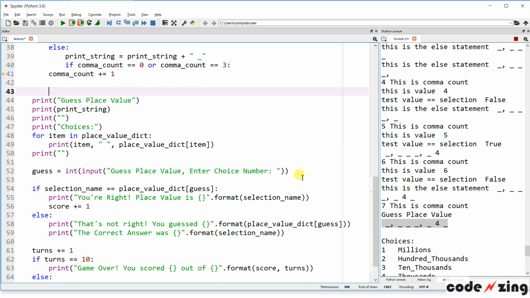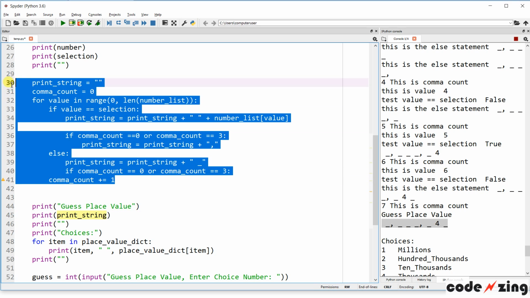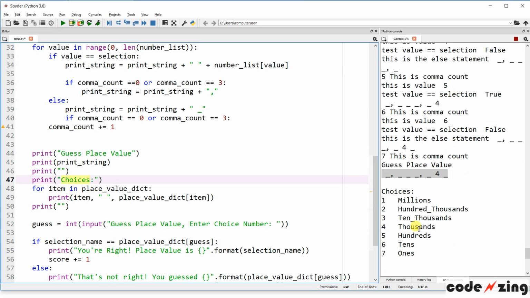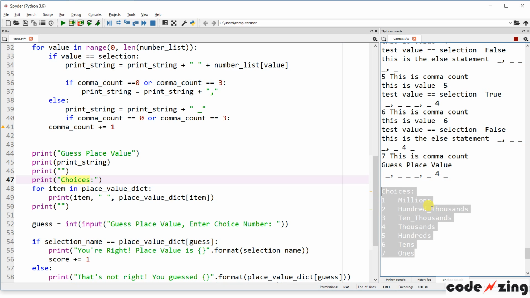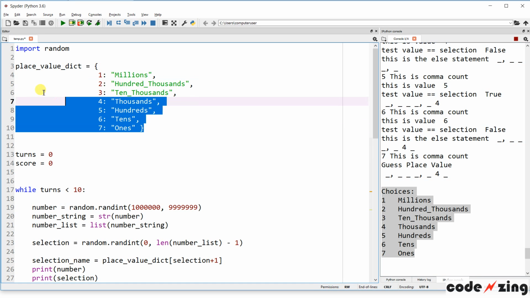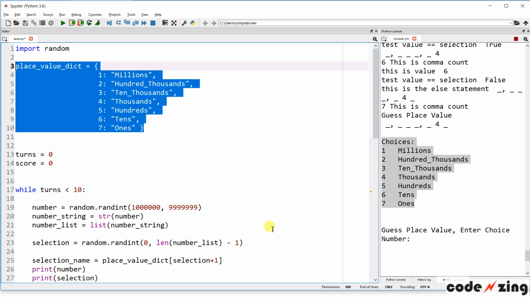Once we get the guess piece done, we're going to print that out. So this is where it prints guess place value. It prints that string that all this looping built up. So it prints out the print string, and then it wants to show you what your choices are for guessing. And it's simple enough to do that. It just prints out this dictionary that we created. So the dictionary up here is also going to be the choices that you have.